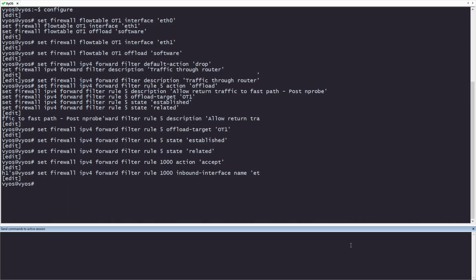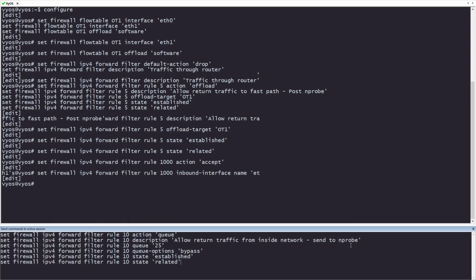Now, let's create the rule for sending traffic to nprobe. We set the action to queue, which tells NF tables to use NFQ. We set the queue to 25, which is what we defined when we started the nprobe container.